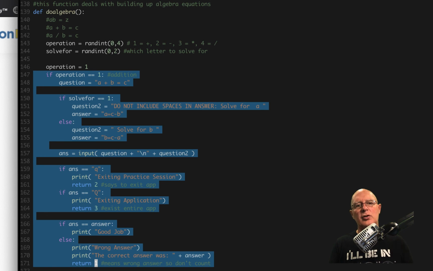So before you start watching the next video, look at this code and see if you see some things that are going to be repeated over and over that we might be able to do away with and have the code be a little bit simpler.